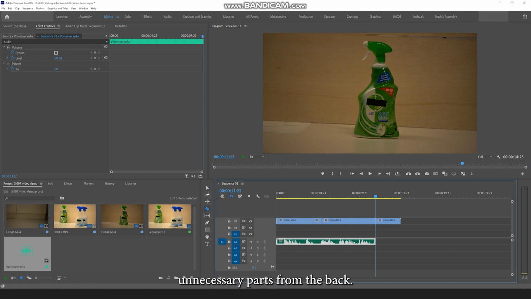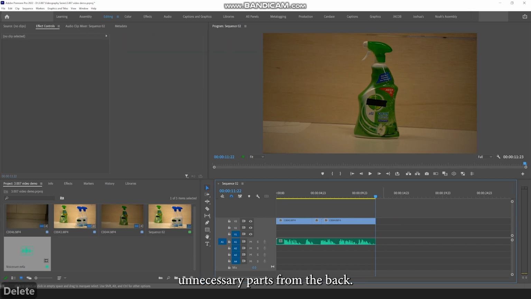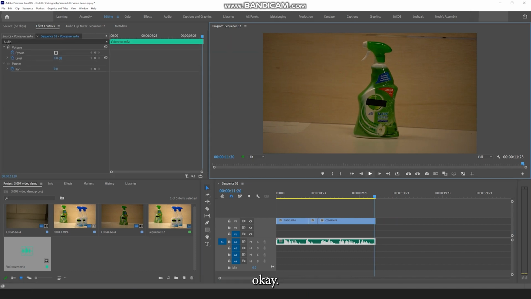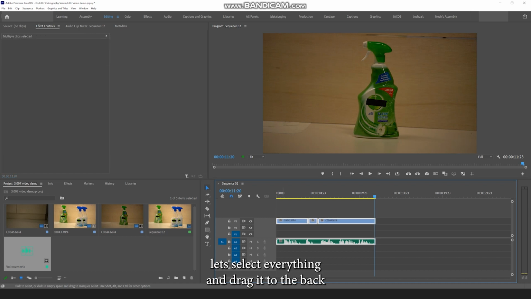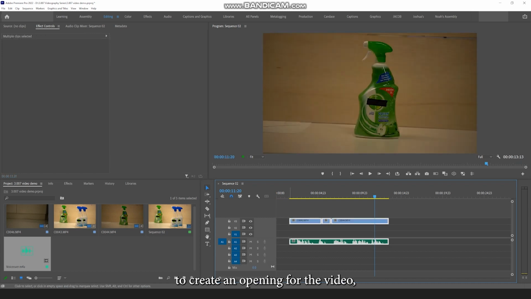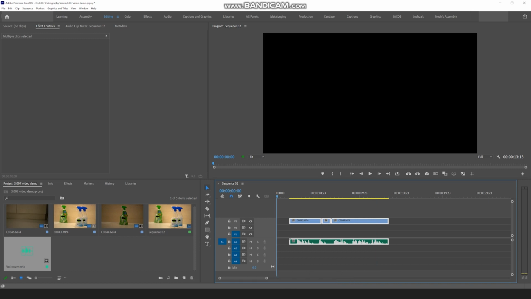Now we can cut the unnecessary parts from the back. Okay. Now that we have done with the syncing of audios, let's select everything and drag it to the back to create an opening for the video.